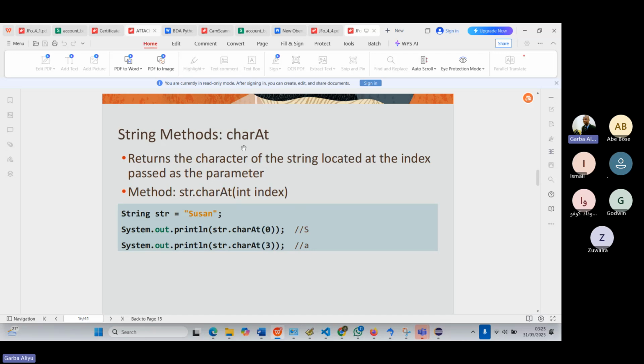So this is the use of the charAt. If we have this, we want to get the charAt 0, that will give us S. charAt 3 will give us A, because this is 0, 1, 2, 3. So it will give us A, like that.